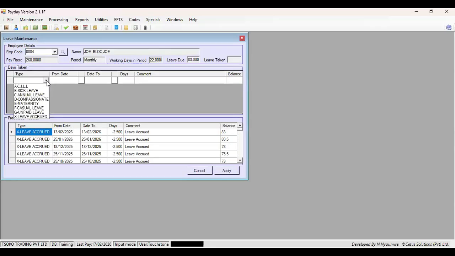So I selected C, and here if you look, the column C, that is for annual leave. If it was sick leave, I would select B. If it is compassionate, I would select D. Do you see that there is a letter for each and every leave type? That is the letter that you take and put on the leave type column when you're now importing.